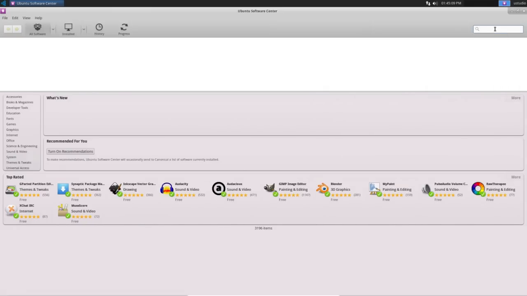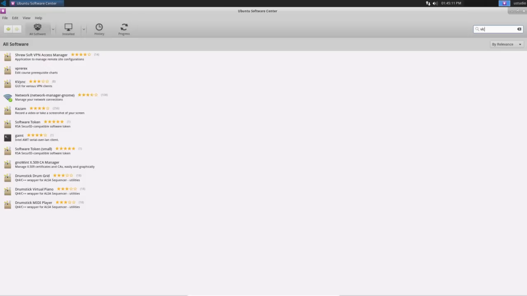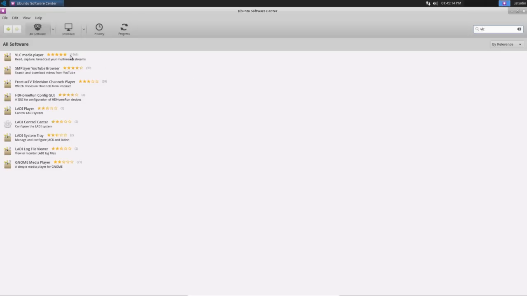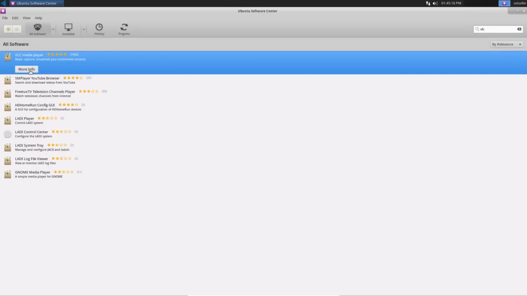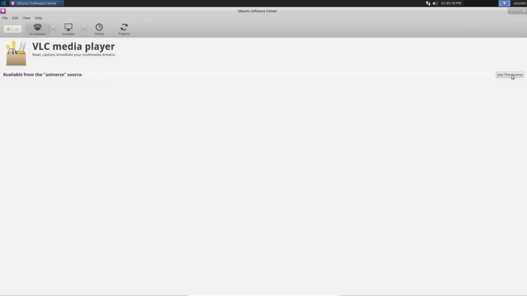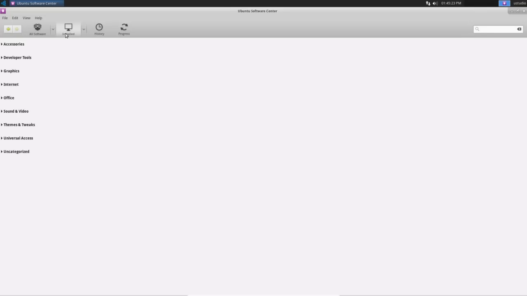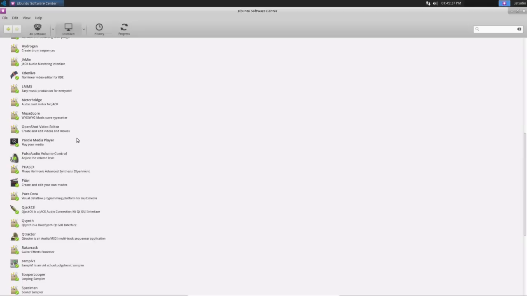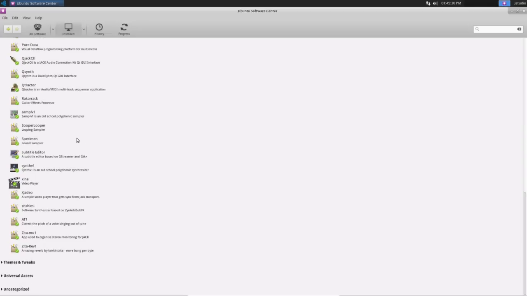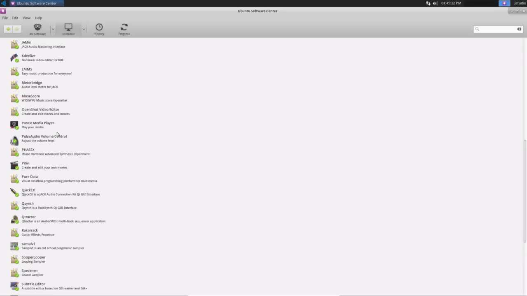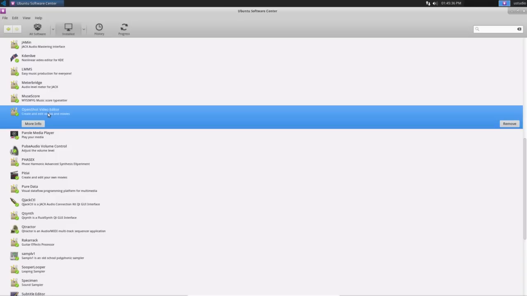So you can search the app name of the application, then select it and install it. You can see the installed applications here. Select installed and go to, for example, video and audio. These are the installed video and audio applications. For example, OpenShot video editor. If you want to remove this, you can remove it here.